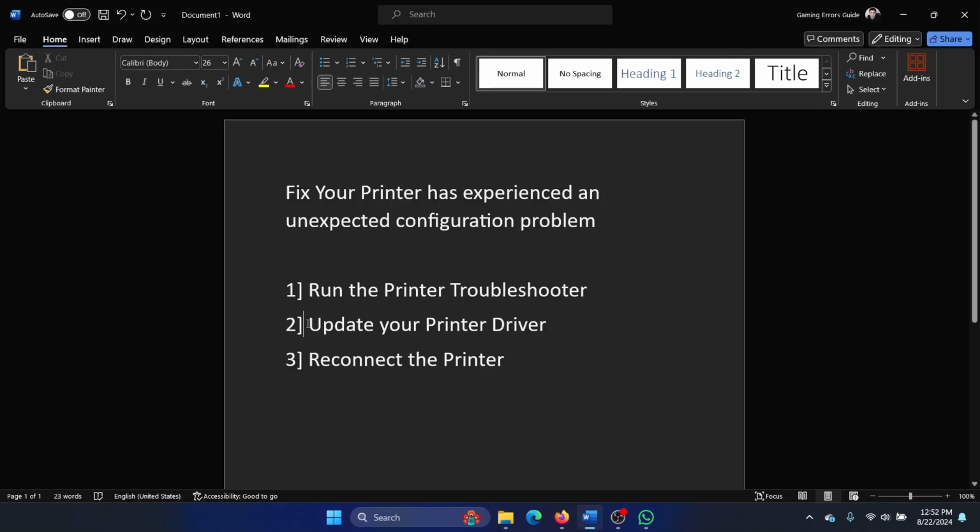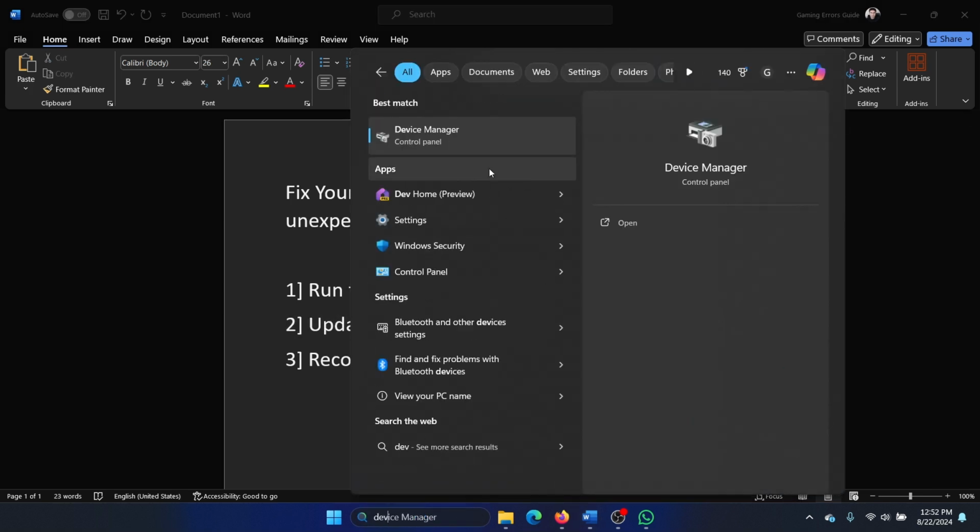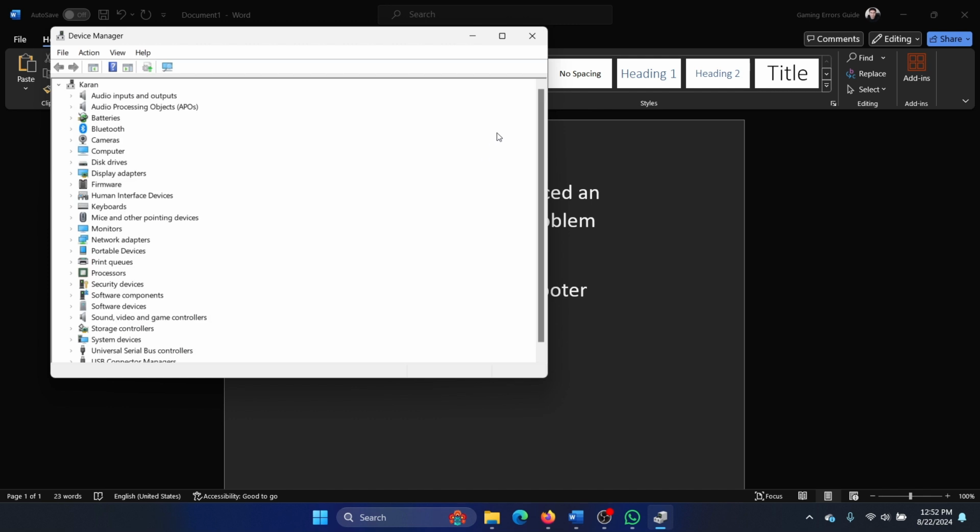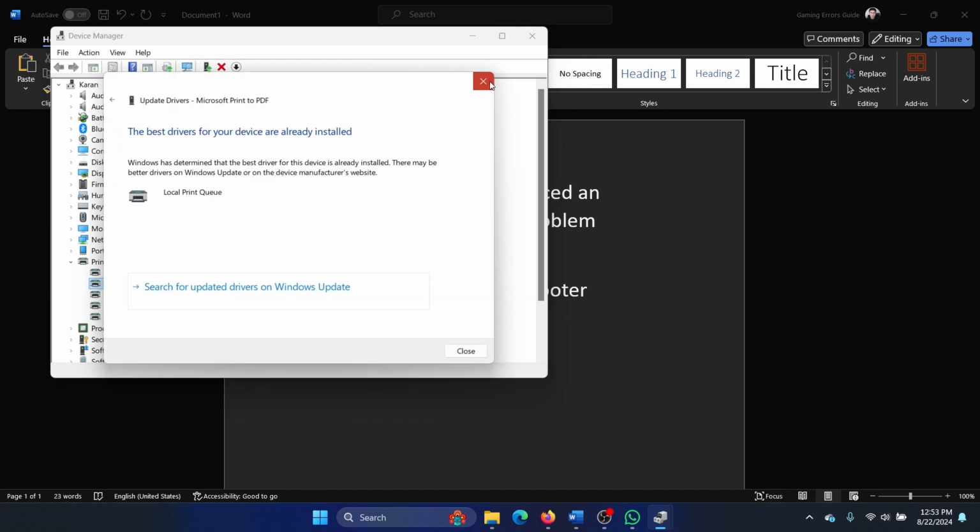The next solution is to update your printer driver. How would you update your printer driver? Search for Device Manager in the Windows search bar and open Device Manager. Expand the list of print queues and then update each and every single driver in it.